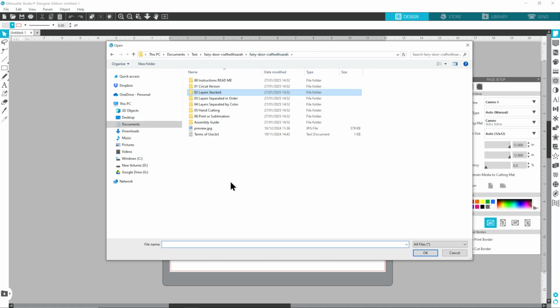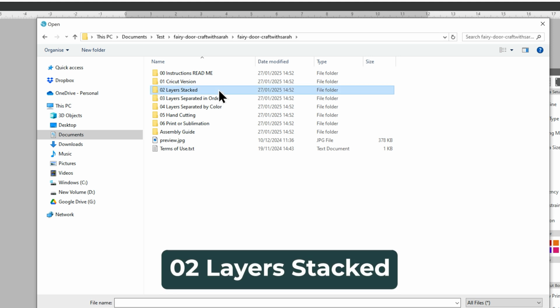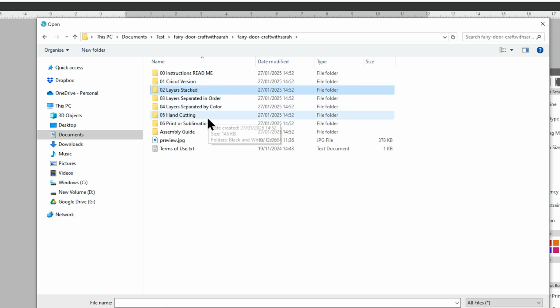Find the unzipped version of the download folder on your computer. You can see here I've got all of these different folders. These are all different for various types of cutting machine or other types of craft machine, or if you're hand cutting or printing. If you're using your Silhouette and you do have the Designer Edition or higher, then the version that will be easiest for you to work with is the 02 layers stacked version. If you want to, you can delete all of the others and just keep the 02 layers stacked.